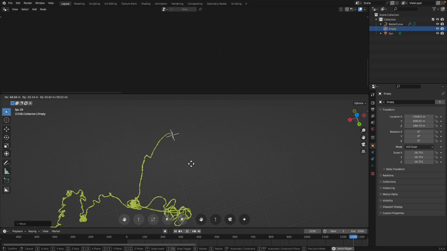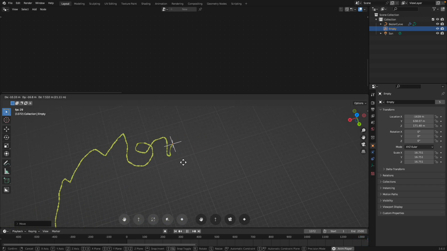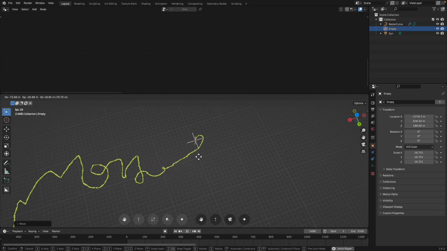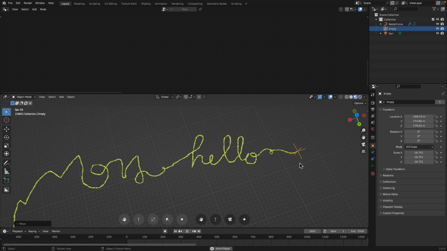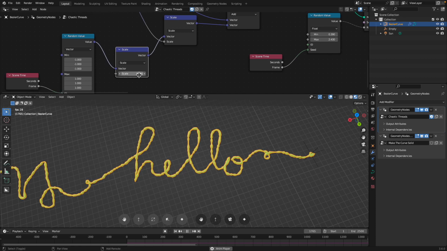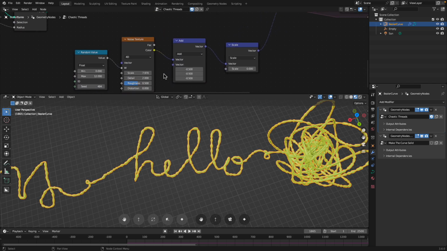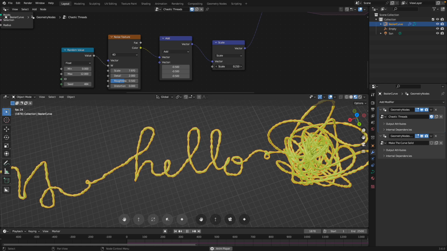Totally not random, just a simple line drawing, just like grease pencil. So we can actually write a proper message. Okay, basic cursive hello, and then we can start adding chaos and perhaps turn on the noise. Once again, increase the noise.